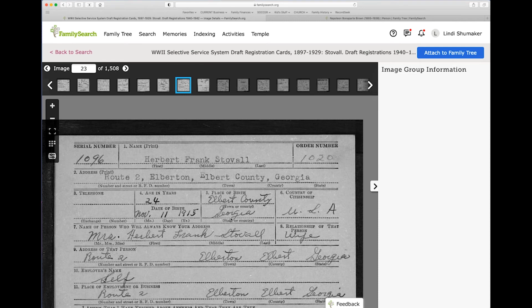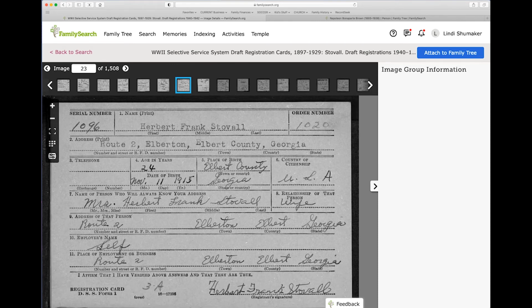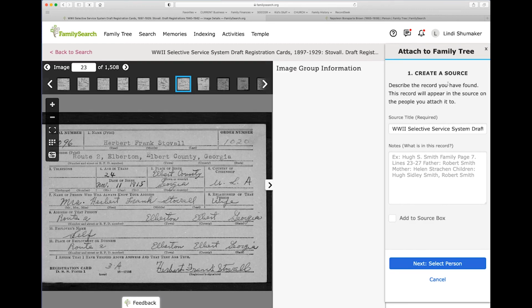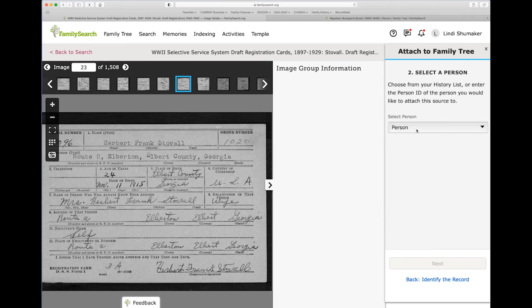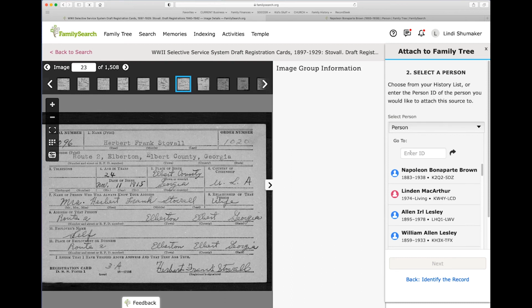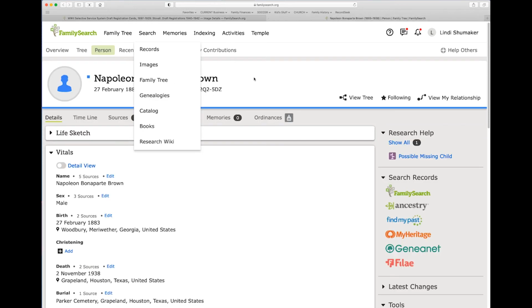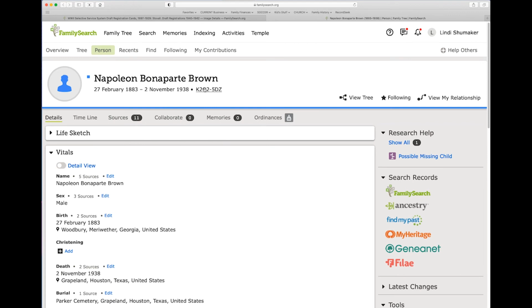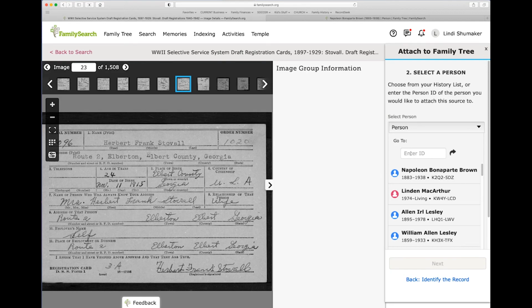But let's say this is my ancestor. I go, oh my goodness, I just found Herbert Frank Stovall, and I have been looking for him forever. If this is my ancestor, I can click on attach to family tree over here on that blue button, and I can add any information in that I need to, and then click next select person, and I could type in the ID. Remember again, the ID is here. So if I left click on it and left click on copy ID, I could come in here and paste that in and attach it to them.